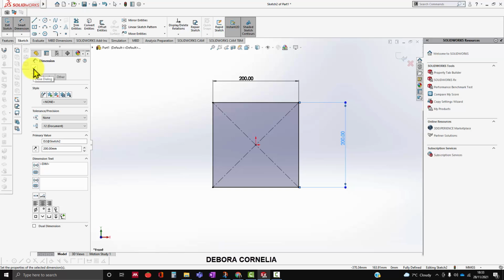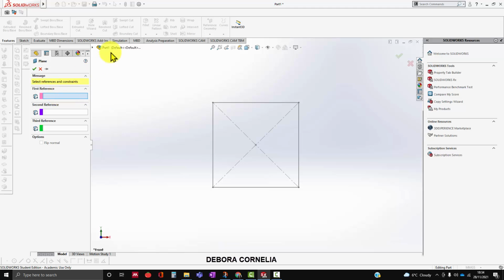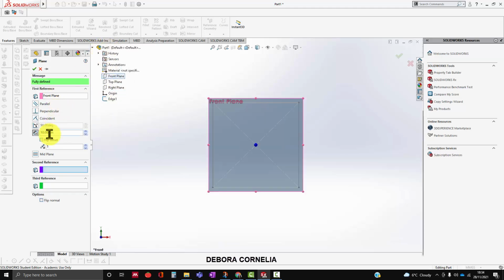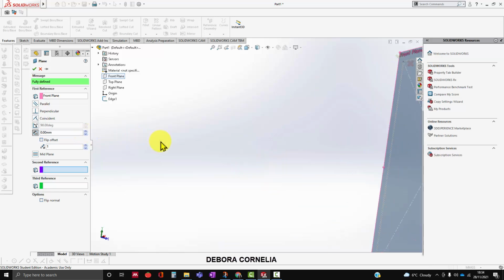And then, okay. You have to create a reference. You have to create a new plane. Click reference geometry and then plane. Click your tree. This is a tree from plane. And then this is the length or the distance. So you put 1,000. So actually you can see the change of the distance.